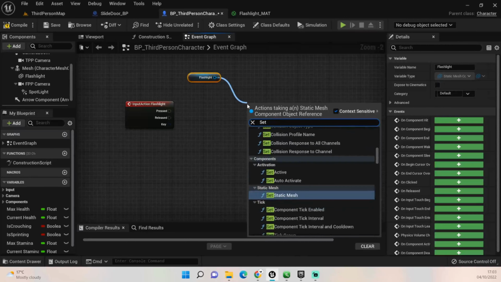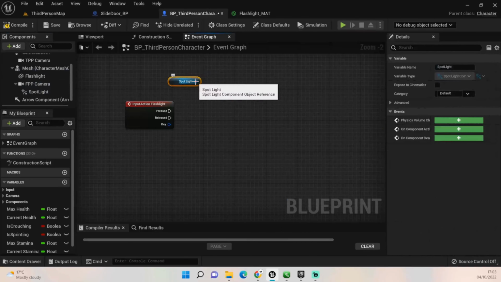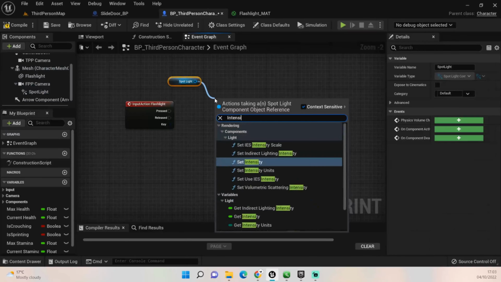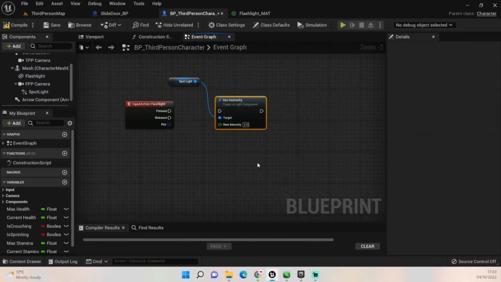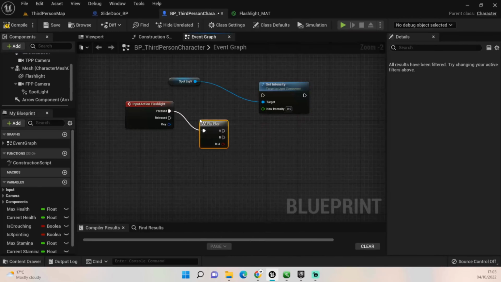Why can't I do that? Nope, that's probably why. It's because I don't think we need the flashlight, we need the spotlight. That's what I'm going wrong with. Intensity, set intensity. I was spelling it right, I was just looking under the wrong thing. We'll need a flip-flop, just like that. Plug the flip-flop into there.